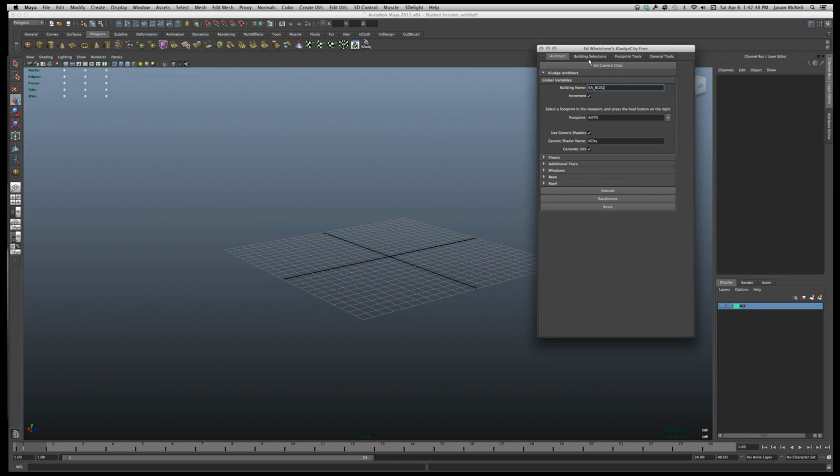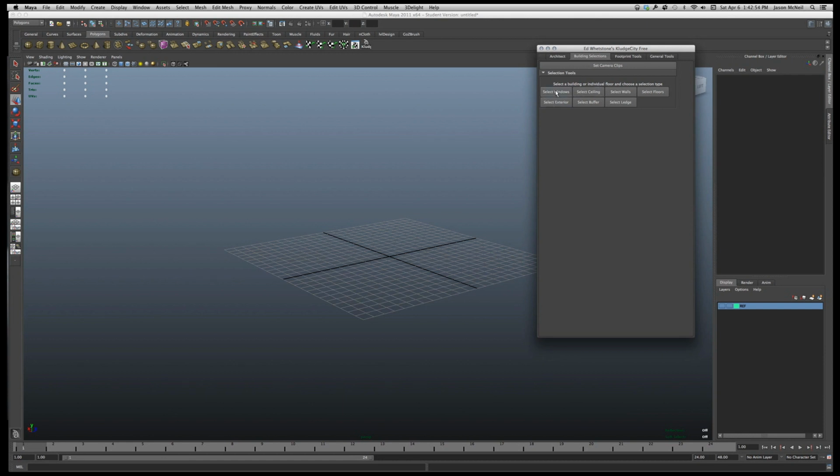Now, they also have building selections. What this does is once the building's made, I can say select windows. It selects all the windows, and if I have a material made in my material editor, I can assign that glass material to every single window on the building automatically. And you can select the ceilings, the walls, the floors.